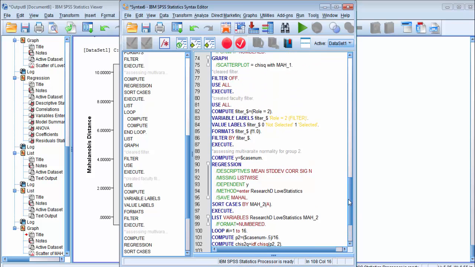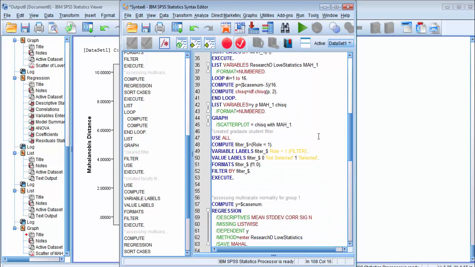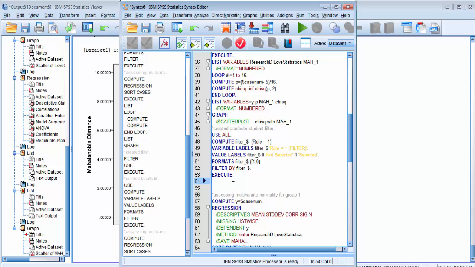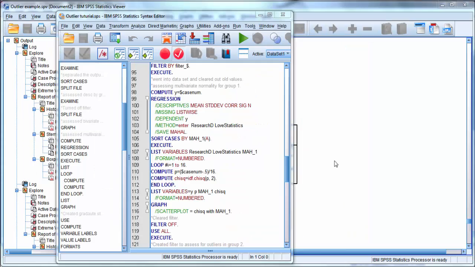Now before I run this, notice how we already have this multi-node procedure. I'm going to add a quick comment saying went into data set and cleared old values. Now that I've added the comment that I've gone into the data set and cleared out the old Mahalanobis distance values, I need to go ahead and do this manually.